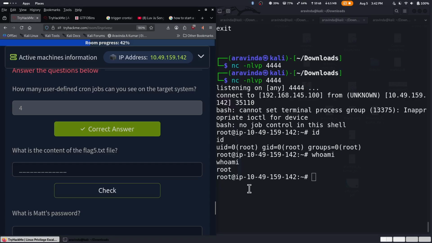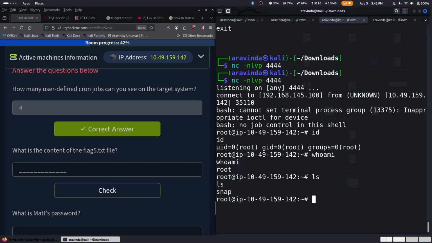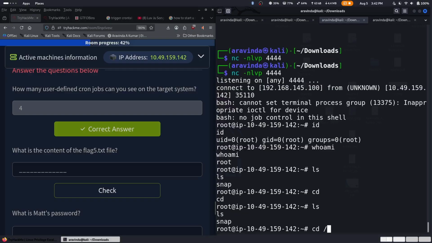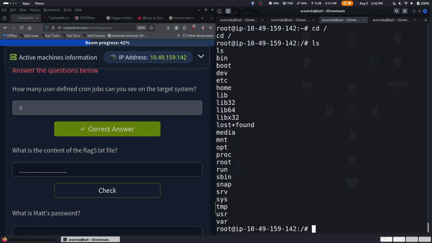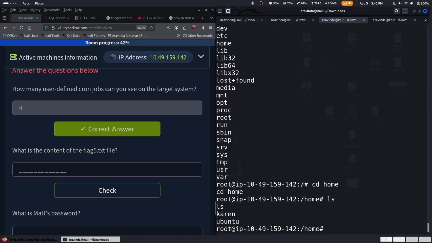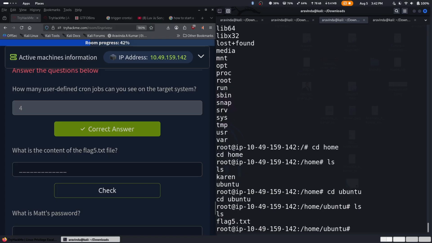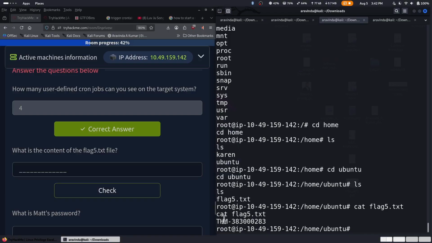So what are the contents of flag5.txt? Let's do cd /home, and let's do cd ubuntu, and let's do cat flag5.txt, and we get this particular flag. We just copy this and paste it.